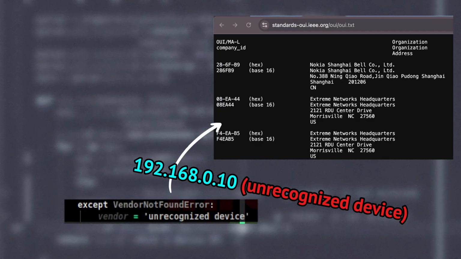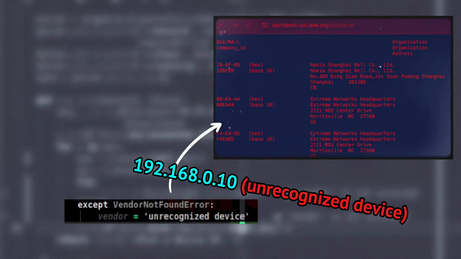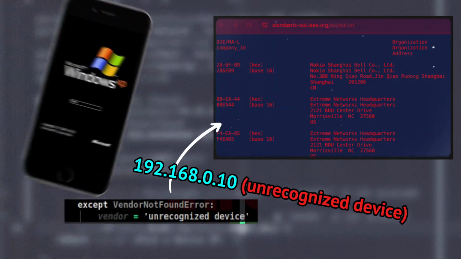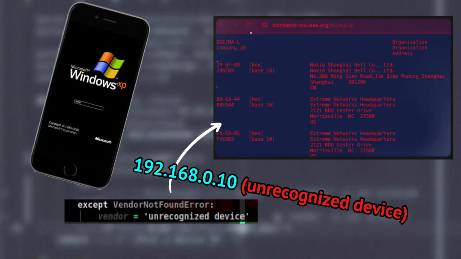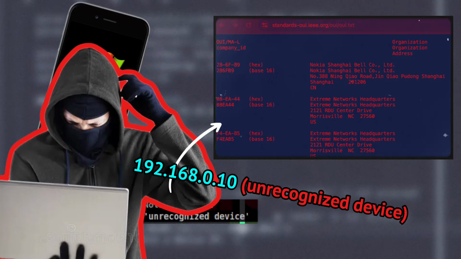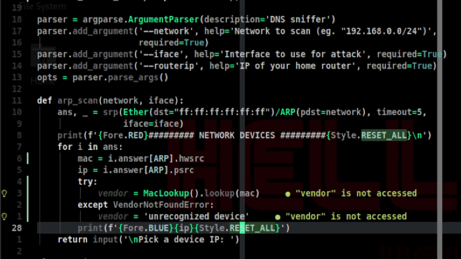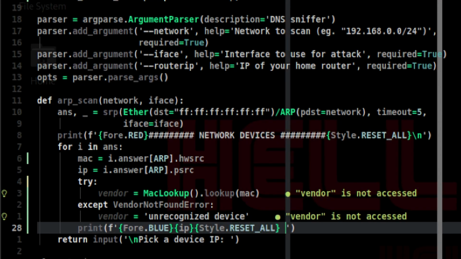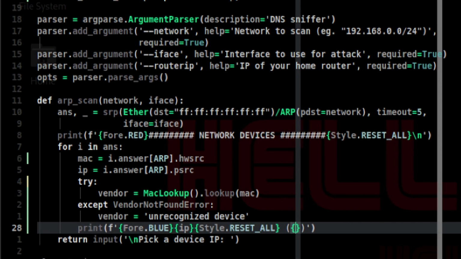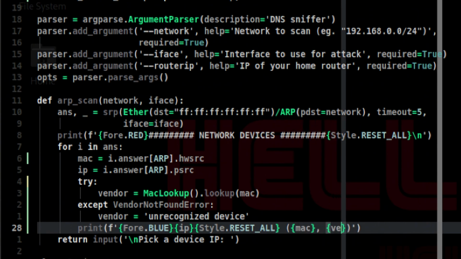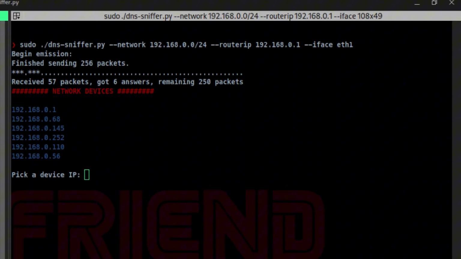Do note that OUIs are not perfect. Sometimes the database is not updated. For example, you might see a device appearing as a mobile phone, but in fact it's a laptop. And MAC addresses can easily be spoofed, so this adds another layer of confusion. But in normal circumstances, OUIs are still one of the ways bad actors footprint their targets. Now, to finish our program, let's display the MAC address together with the vendor OUI for better device footprinting. Let's test the final changes.